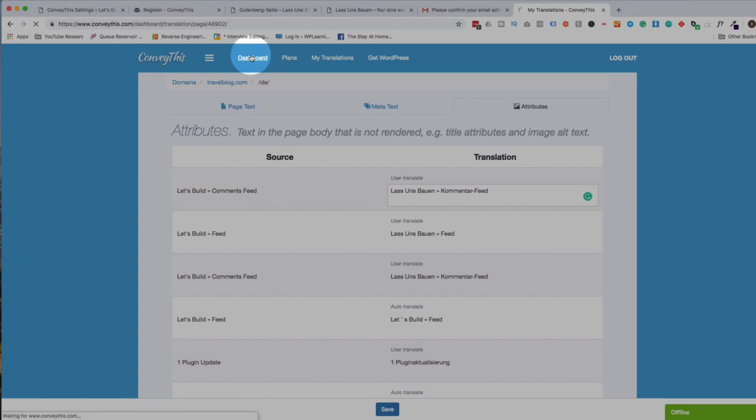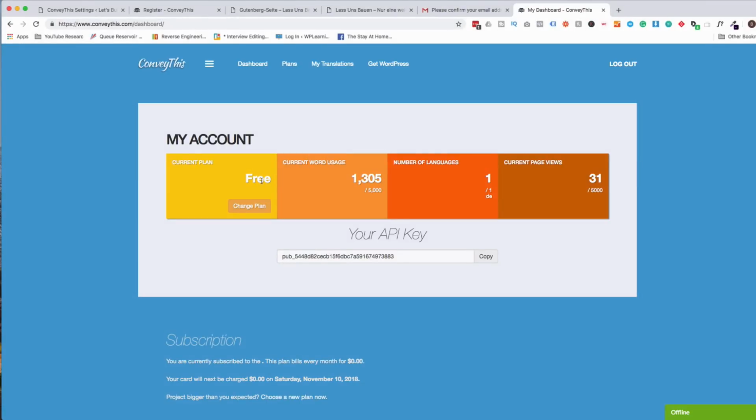If we head back to the dashboard, we can then see some stats on how this is being used on our site. We're currently on the free plan. We've translated 1,300 words out of 5,000, and 5,000 is the hard limit for this plan. It does not roll over into next month.